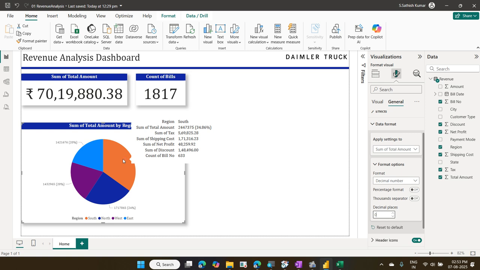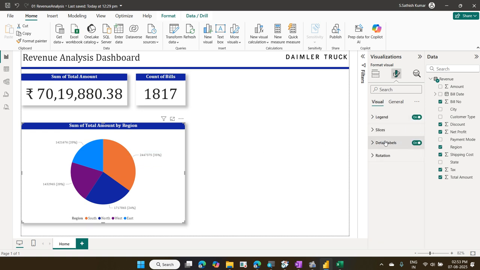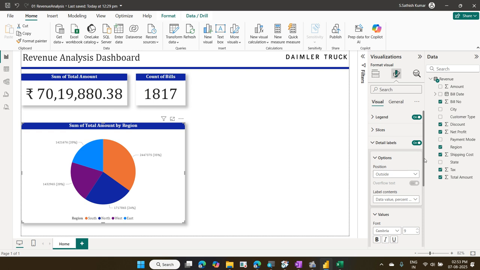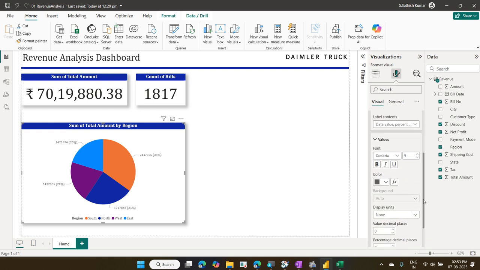Yes. The values in the option, there is a position of detail label. No, this one. Where it should be displayed, whether inside the chart or outside the chart. Prefer outside and outside. What is it? There are two options. One is outside, one is prefer outside. Outside is it. And there is prefer outside.